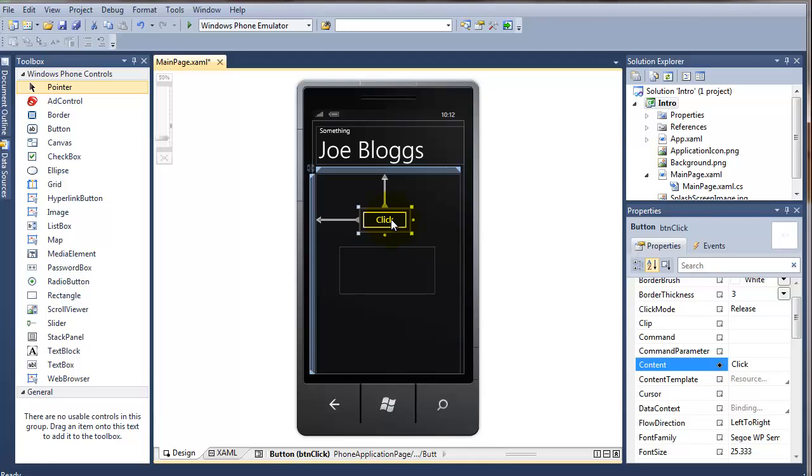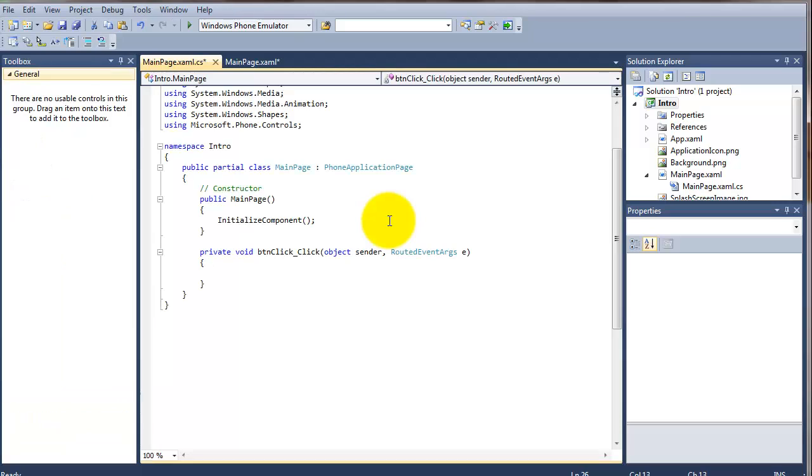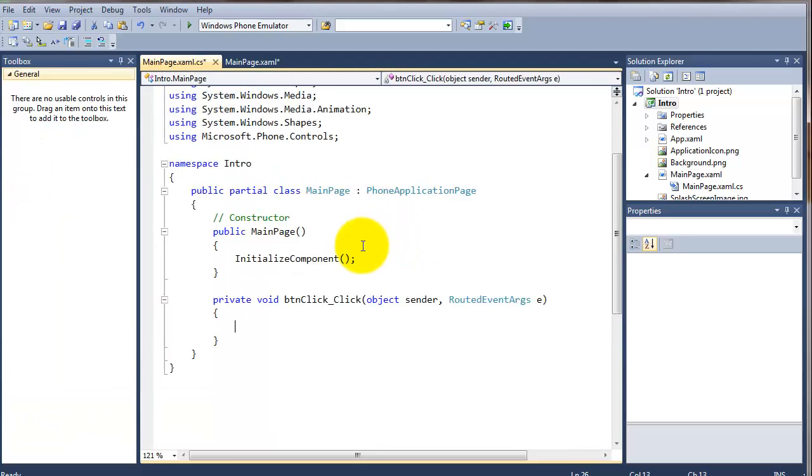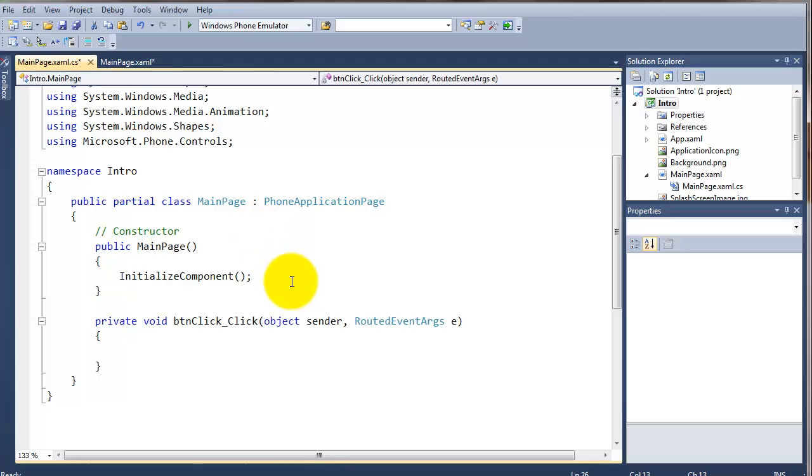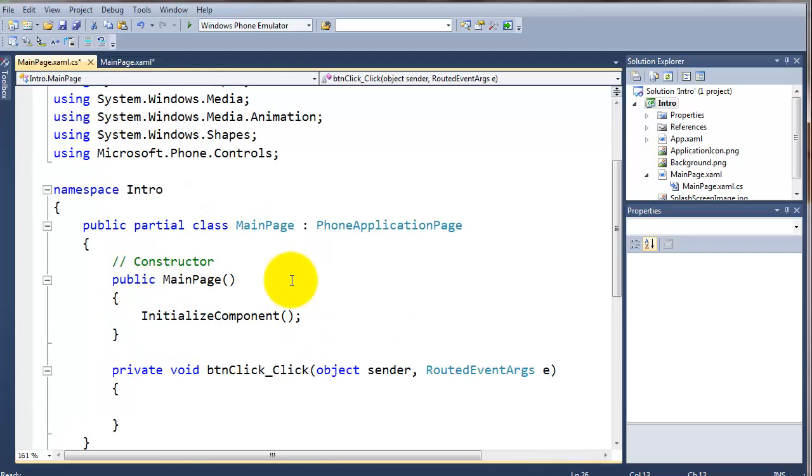So what I'm going to do is double click the button itself. When I double click the button, notice what happens here. I'm brought to mainpage.xaml.cs. I'm just going to unpin the toolbox here, so it will allow me to make the text a little bit bigger on the page.